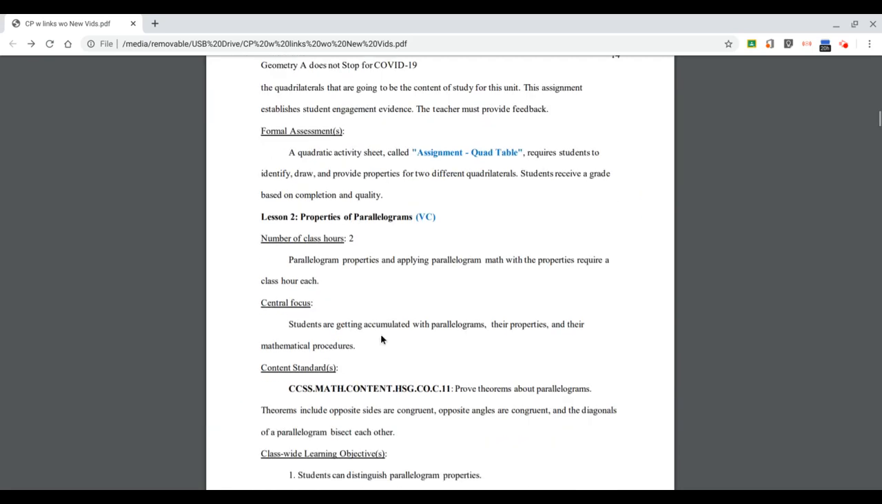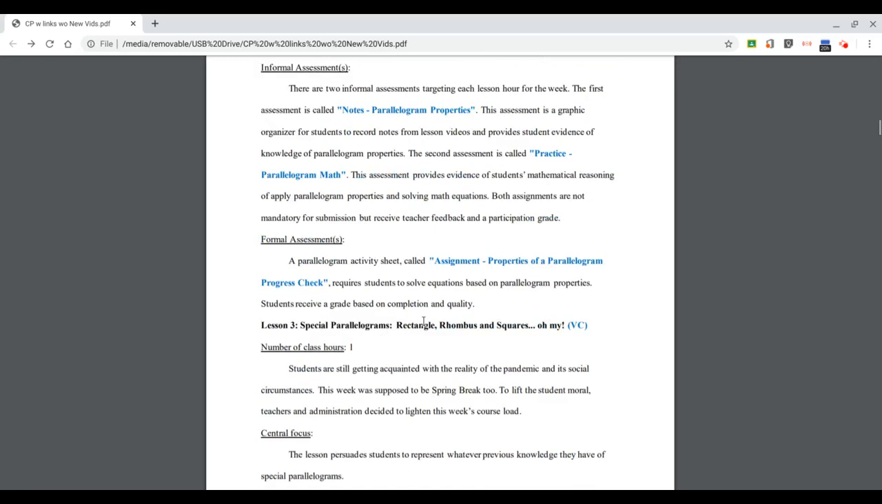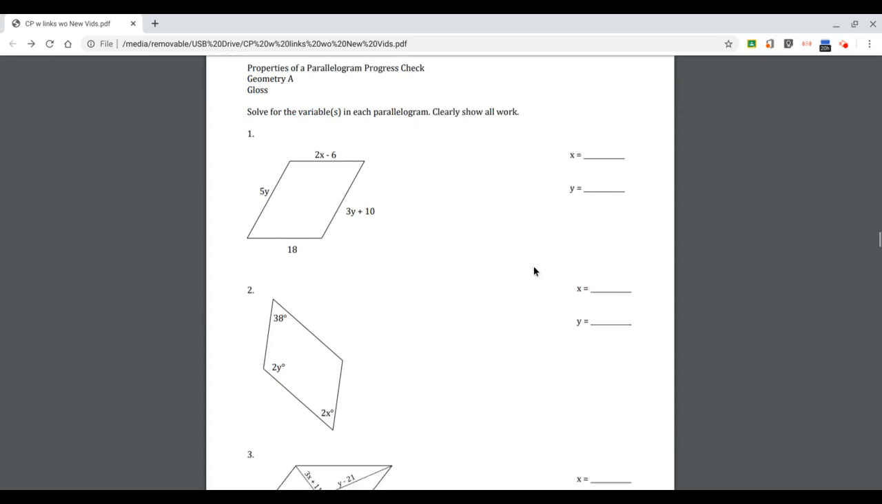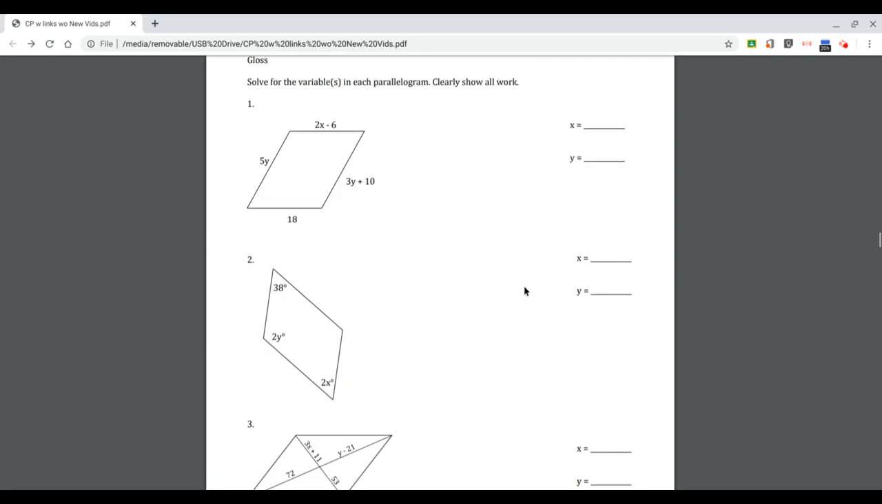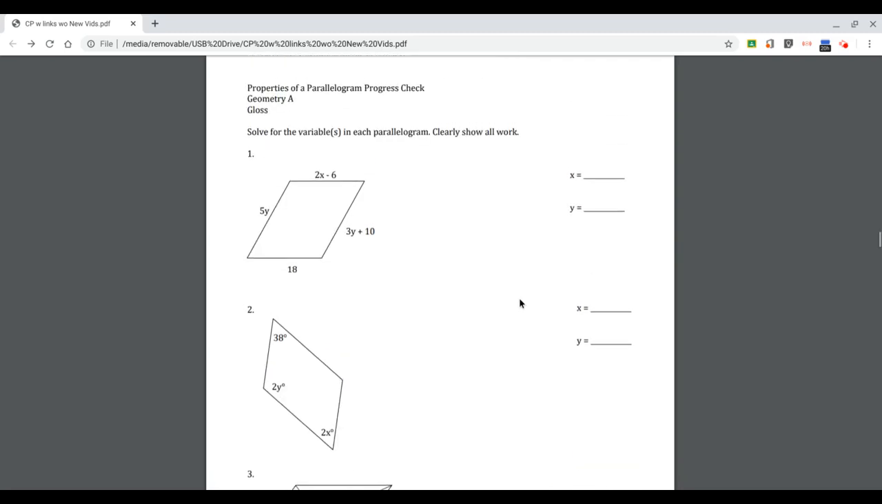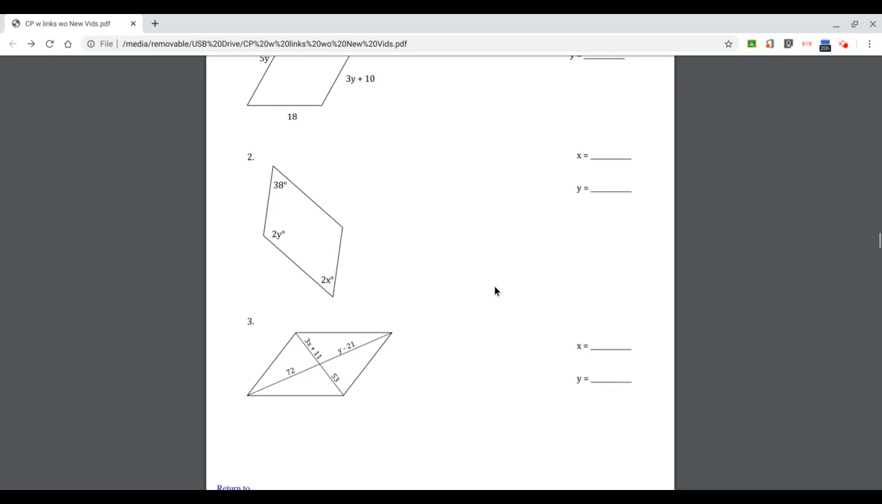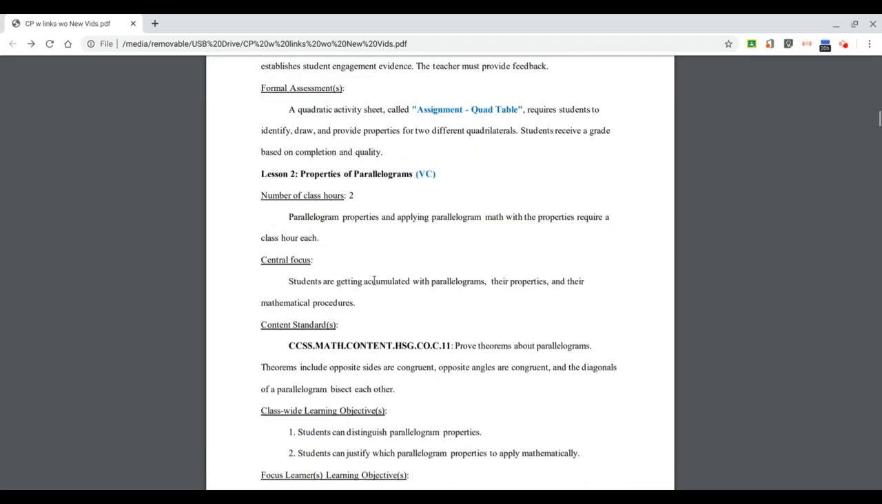And finally, looking at the final assessment for the week, the progress check. Let's take a look at the formal assessment. Here we provided them with only 3 problems. We'd like to keep the progress checks simple. They have to identify what the values of x and y are by applying the properties of parallelograms. And that pretty much satisfies lesson 2.